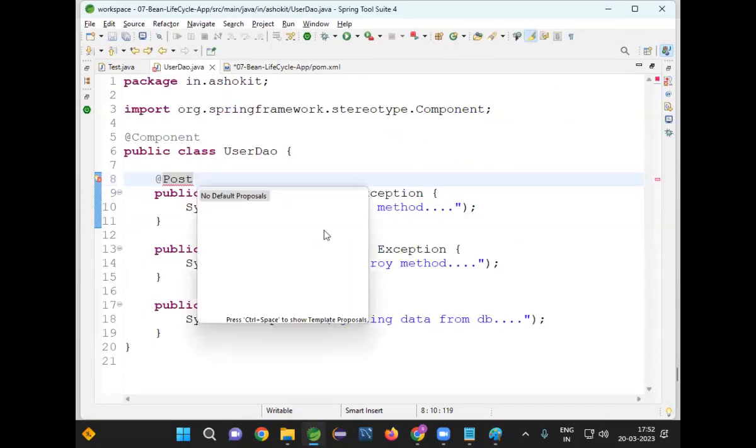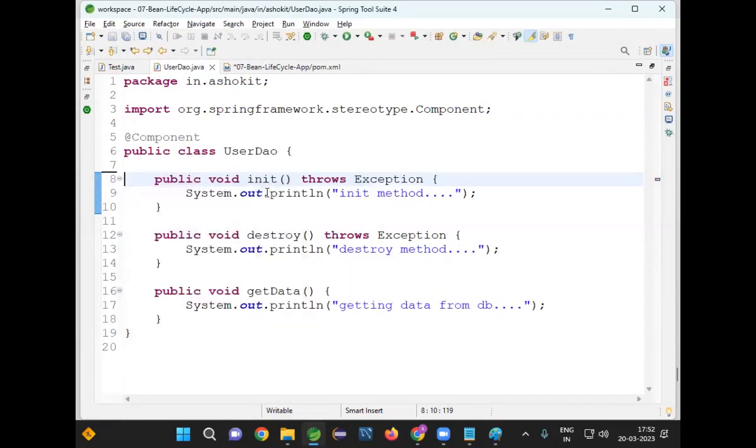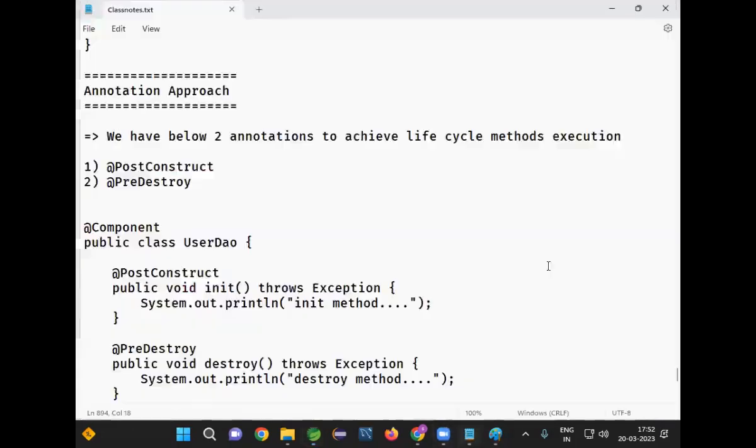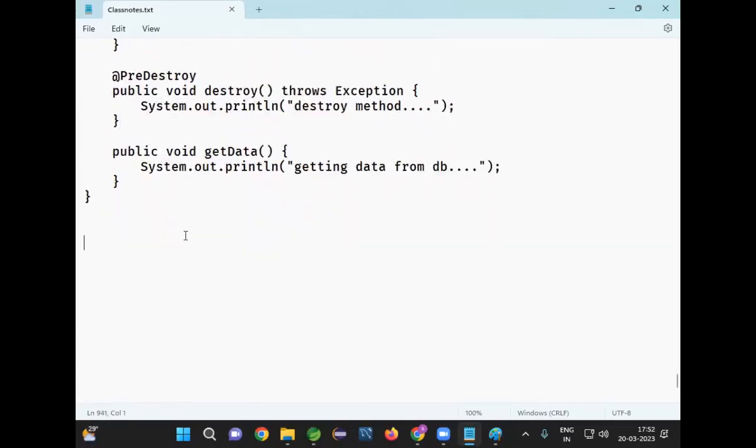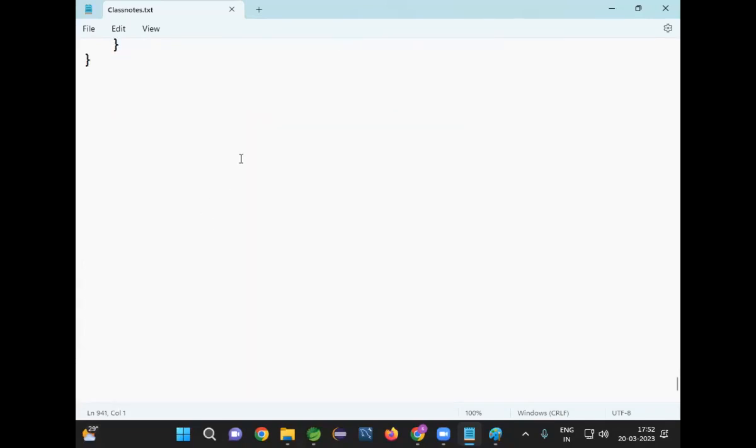Fine. PostConstruct, I'm not getting that. I will check it. But for the time being, remember, PostConstruct is used to execute a method as an init method. PreDestroy is used to execute the method as a destroy method. So that is called bean life cycle. Perfect. So with this, we covered the basics that are required from the Spring Core module so that we can understand our Spring Boot concepts.